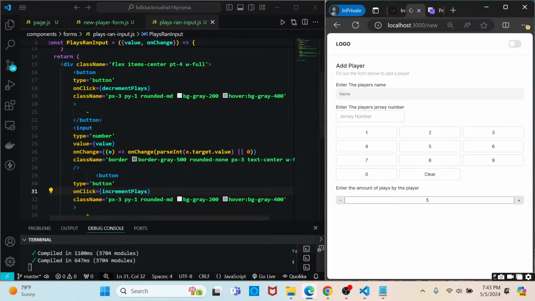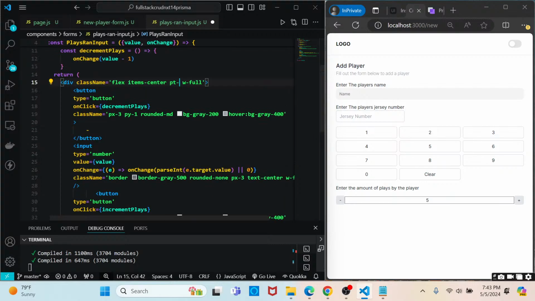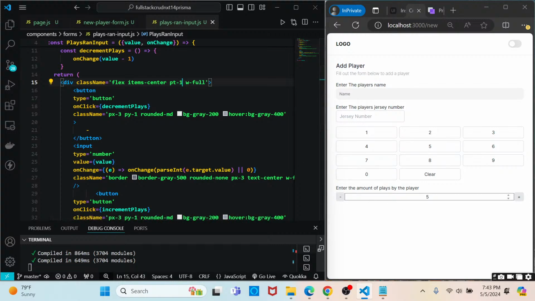So we have that one cared for. It's a little too much padding there. Let's change it to 2. We can just make it 1. There. So now the padding is set to 1, and this is our form.